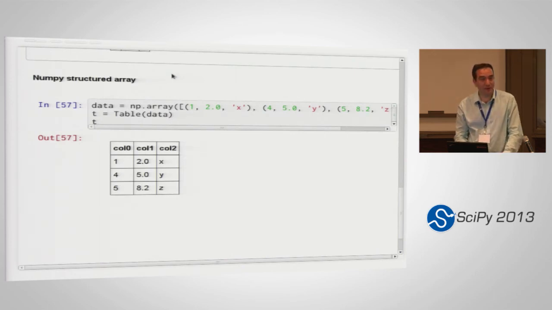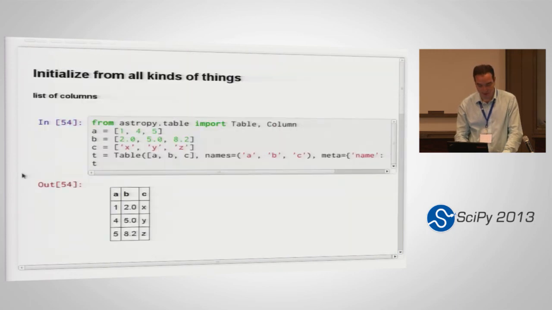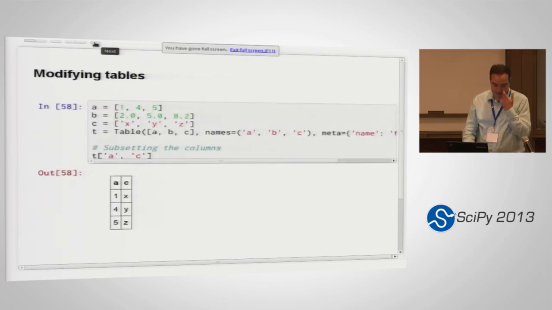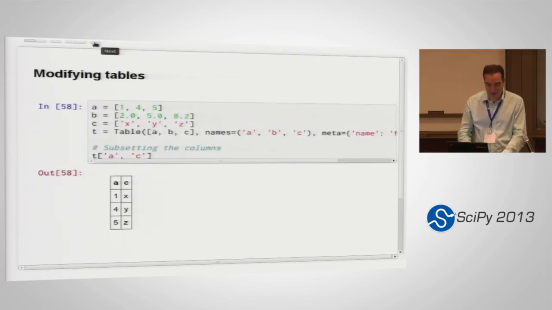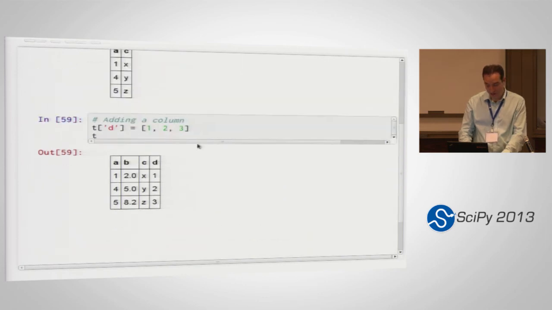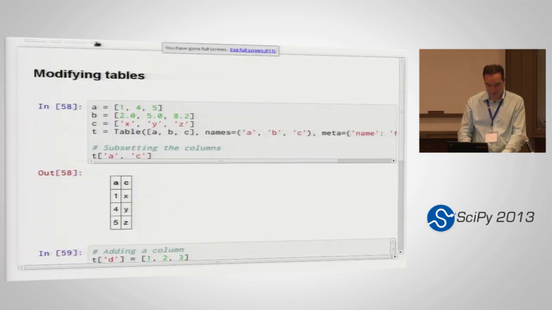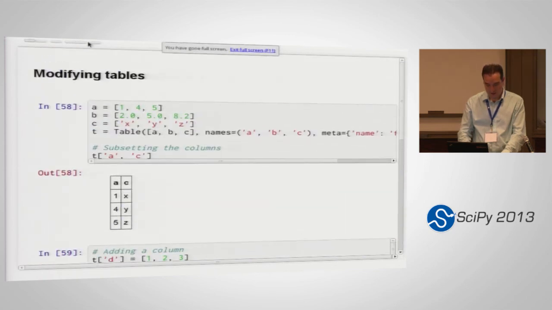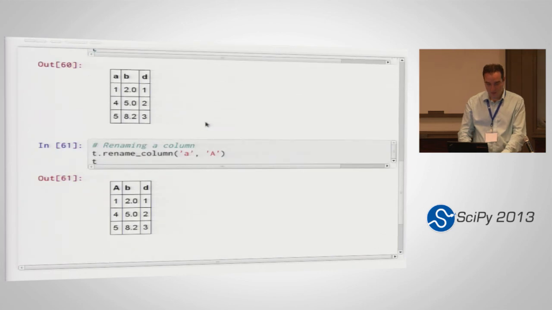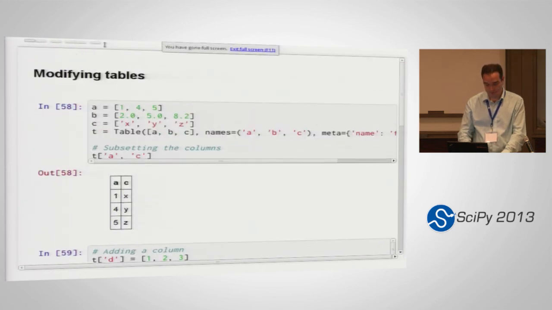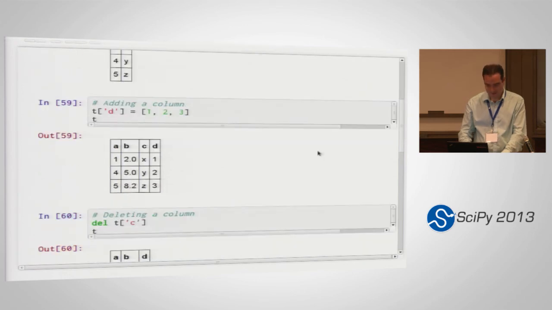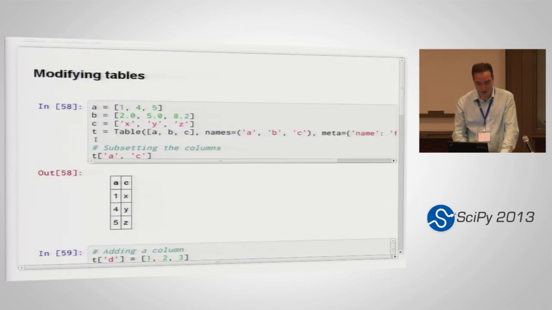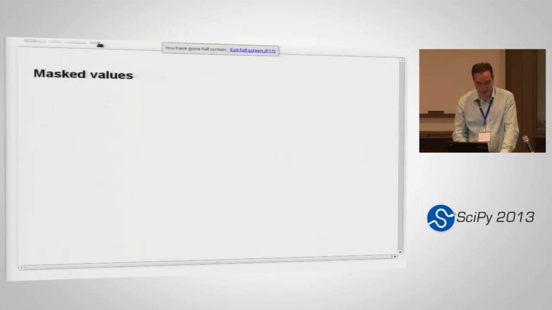You can also initialize from a NumPy structured array, of course, which is what it is under the hood. Then, of course, this is kind of the magic. You can modify these tables in various ways. You can delete columns. You can add columns. You can delete a column again. You can rename the column. You can add a new row. So all these things that are kind of tricky with raw NumPy structured arrays are quite easy.